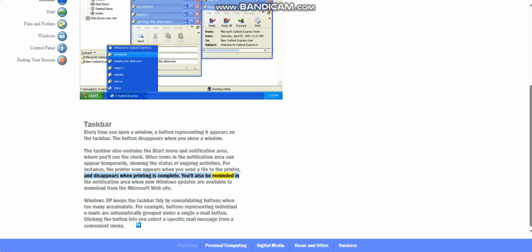You'll also be reminded in the notification area when new Windows updates are available to download from the Microsoft website. Windows XP keeps the taskbar tidy by consolidating buttons when too many accumulate. For example, buttons representing individual emails are automatically grouped under a single email button. Clicking the button lets you select a specific mail message from a convenient menu.